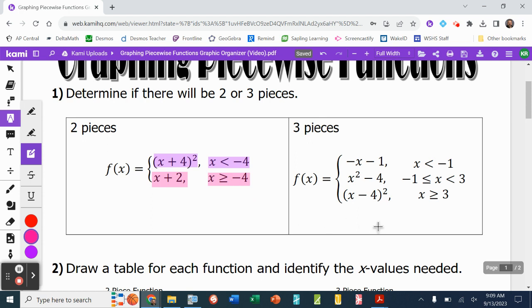On the right-hand side, we have a three-piece piecewise function. And so again, I have three pieces. My first piece is this function here with its related subdomain. The second piece is this function here with its related subdomain. And the third piece is this piece here with its related subdomain.